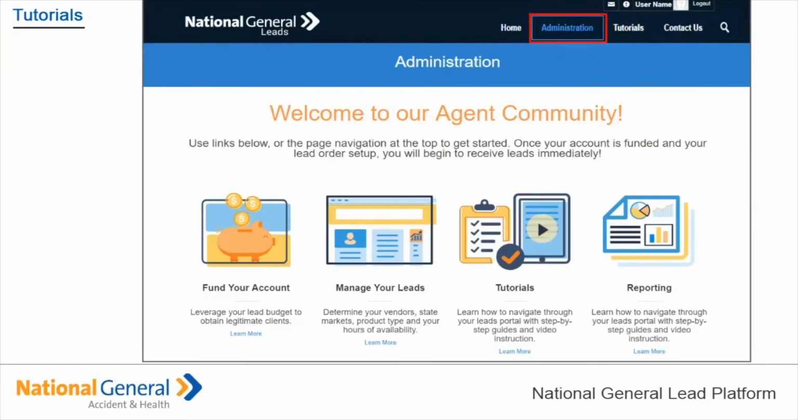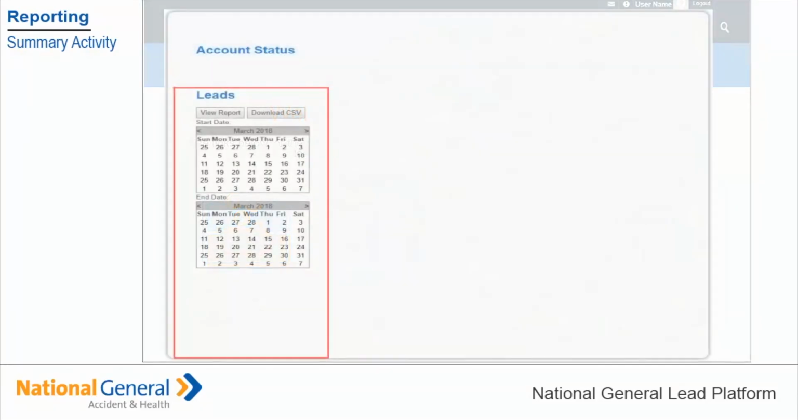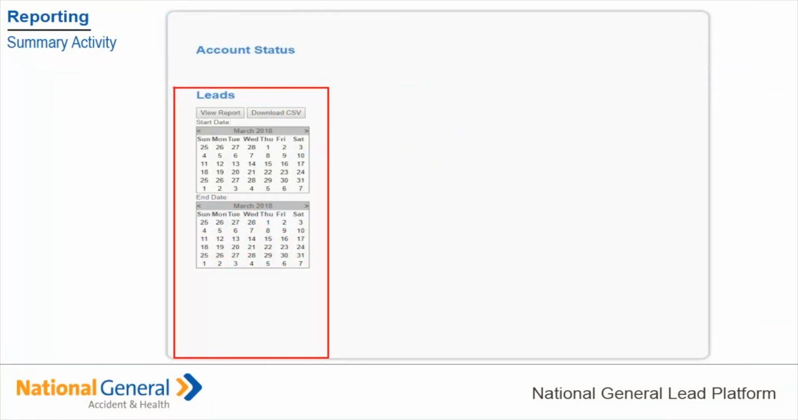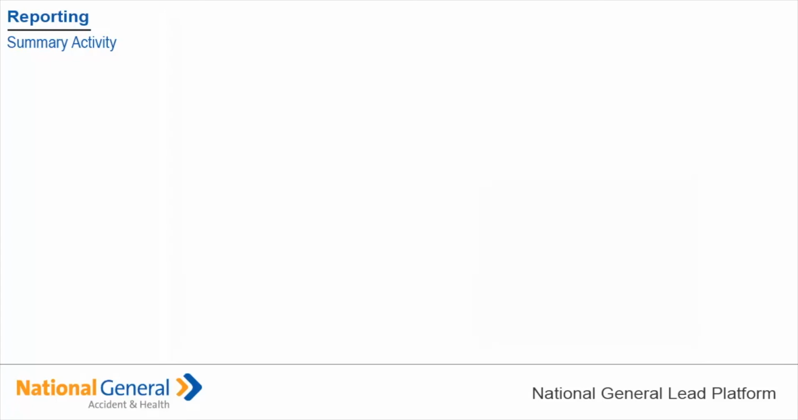Returning to the home page by clicking the Administration button, the next icon will take you to the tutorial page. Returning to the home page, the last icon is Reporting, which will open to display the Summary Activity Report. Account status and balance are displayed at the top, which also shows the email associated with your account. The calendar is used to select the start and end date for the report. You can view the report or download the report as a CSV by clicking the buttons above the calendar after selecting the dates.